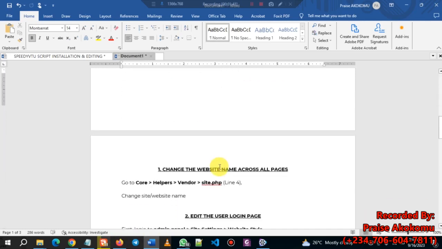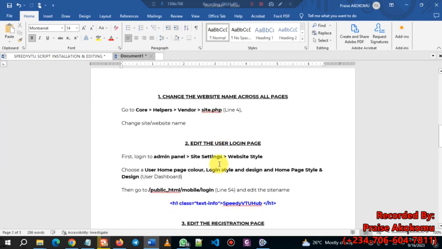Now there is a guide. So this particular document is going to guide us through on how to go about it. So to start, the first one is to change the website name. So we go to core helpers vendors and then sites.php. So let's go there.